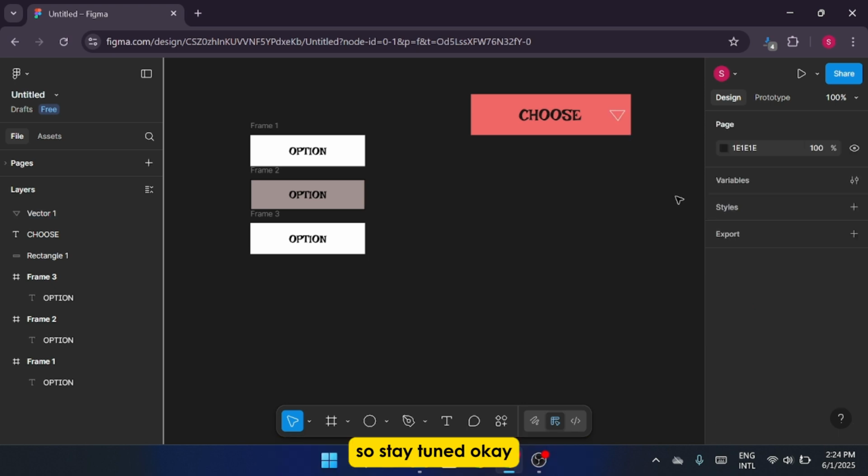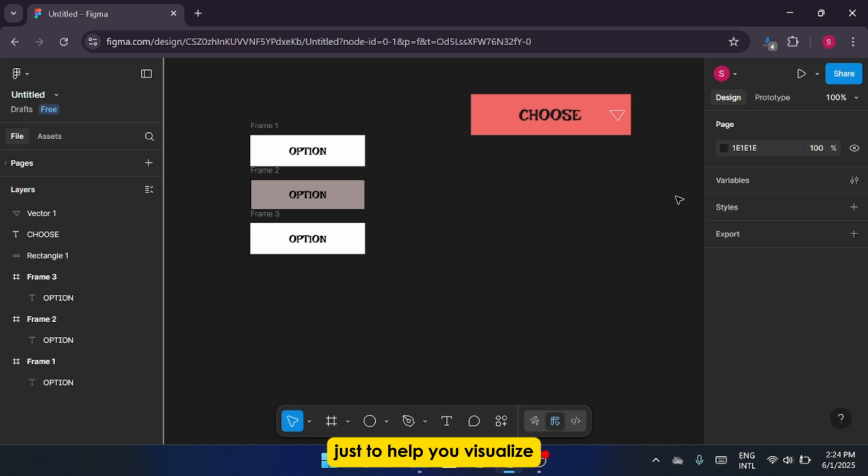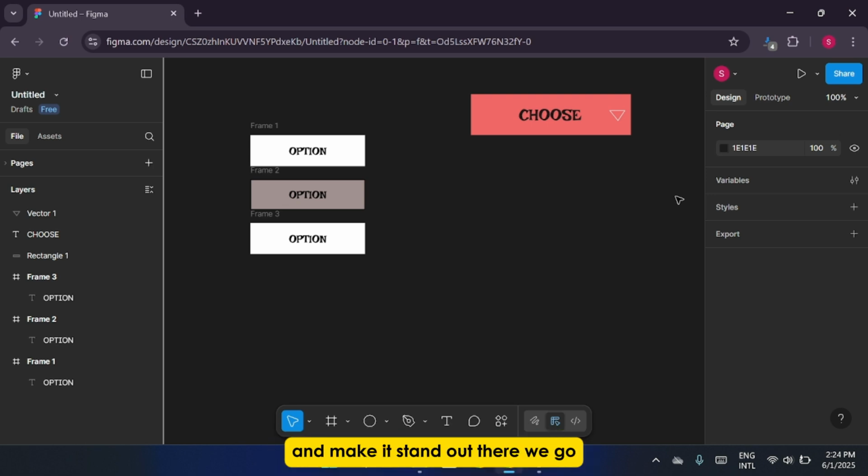So stay tuned. Okay, now once we have this placed over here, let's refine the positioning a little. I'm just going to adjust it gently. There we go. Try to make it as neat and aligned as possible, much better than what I've currently placed, just to help you visualize. This is generally how you'll want your drop-down menu layout to look. You can rotate or tilt your components slightly to add a touch of creativity and make it stand out. There we go. That feels more visually interesting.